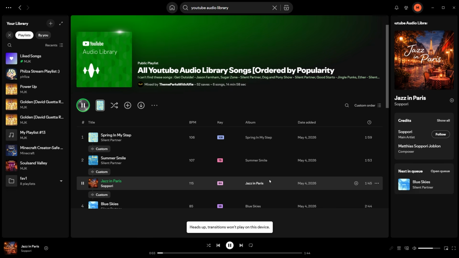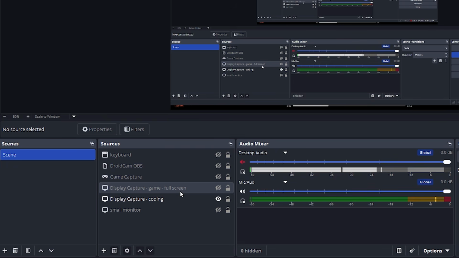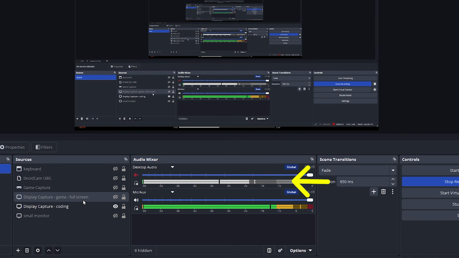Now open OBS Studio. You will already have a scene. And inside that scene, you should have your video and audio sources added in this sources panel. I already have several sources here. Then take a look at the desktop audio meter in the audio mixer. If you see the green bar moving, that means OBS is already capturing everything you are hearing on your computer, including Spotify. If that's all you need, you are done.